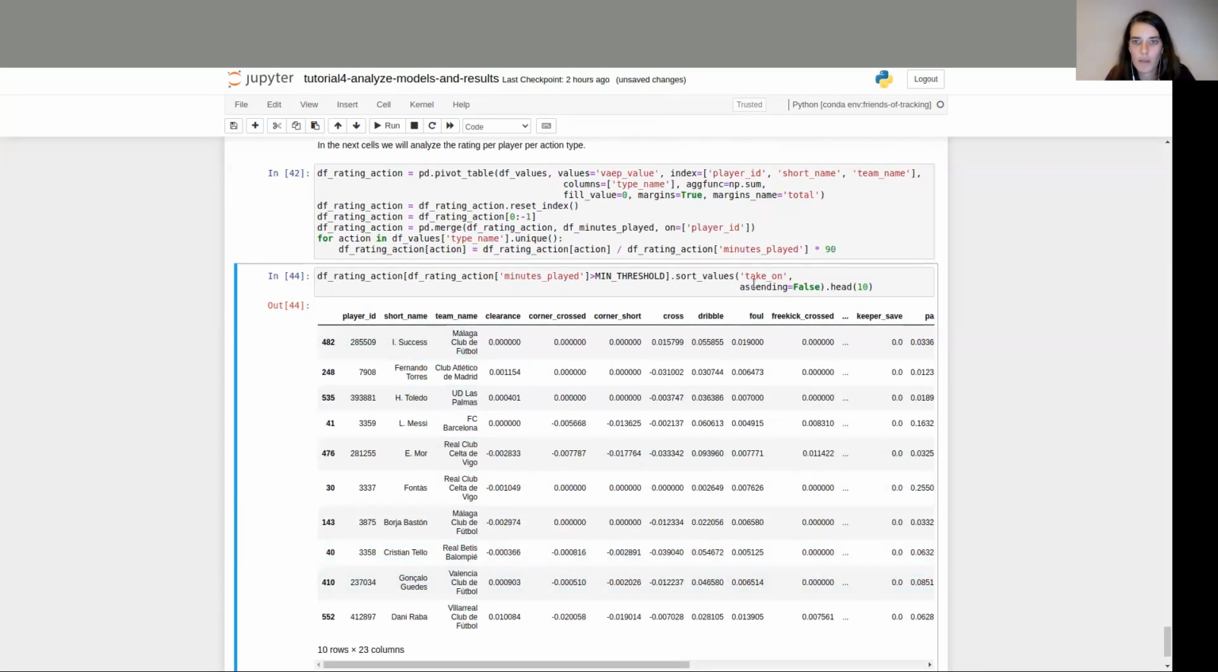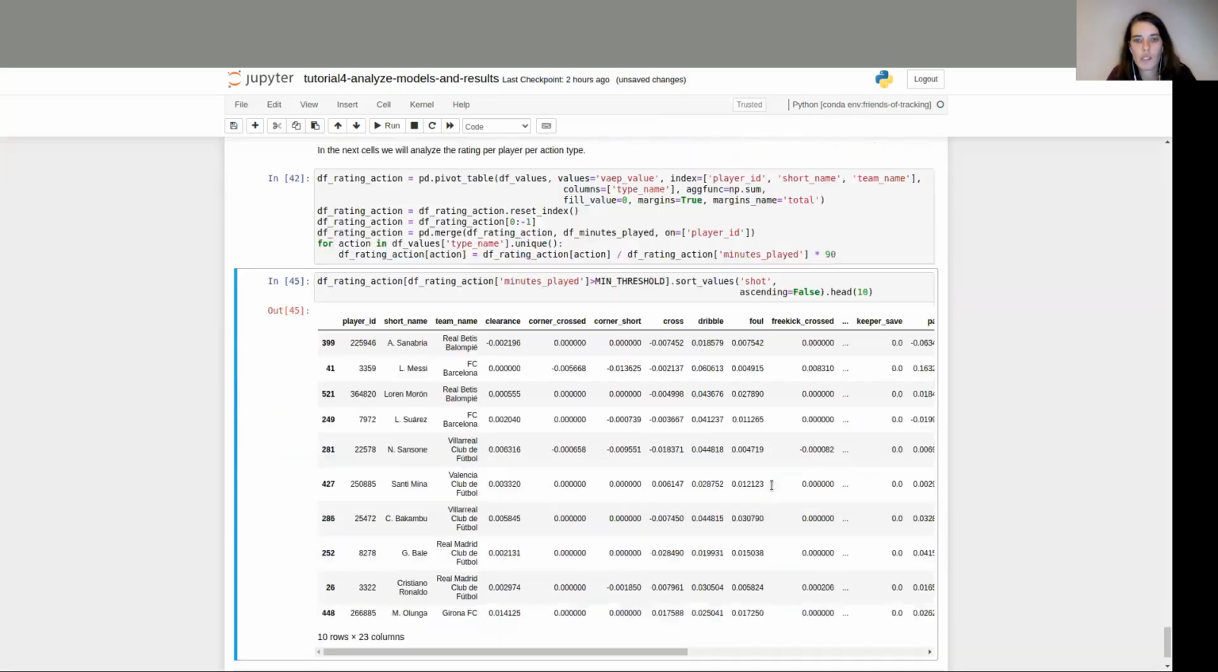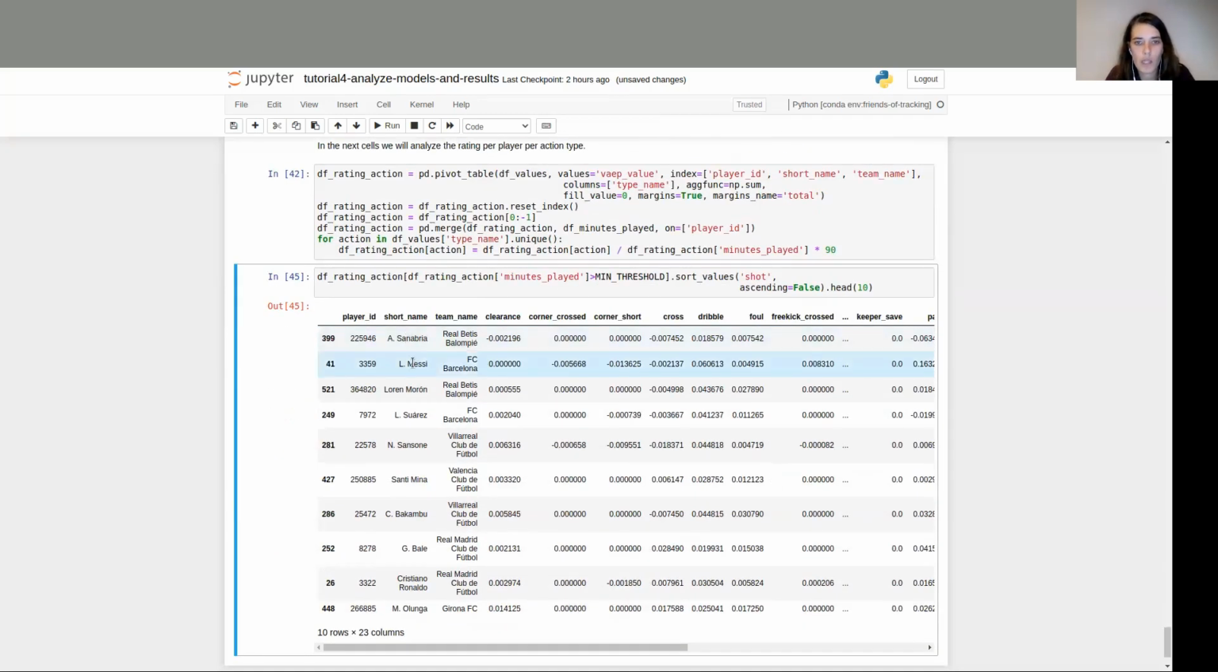Guedes, and for example, we can look at shots, and there we see Sanabria, Messi, Suarez, mostly attackers, of course, that have a high contribution with their shots. And again, also here you can play around and have a look. You can also look at individual players and see how they got to their total contribution, and see what their strengths and weaknesses are.